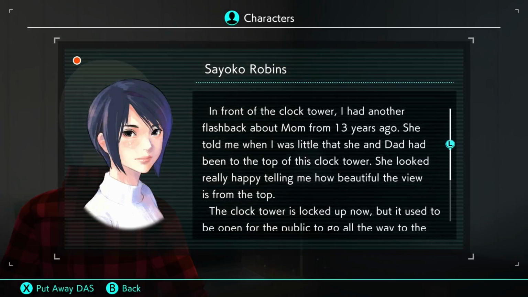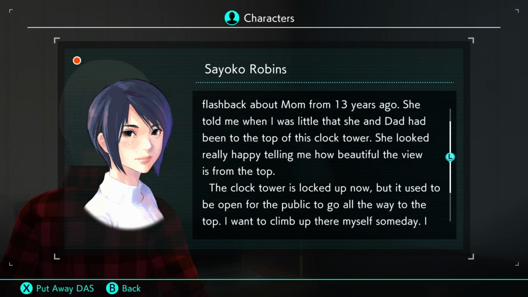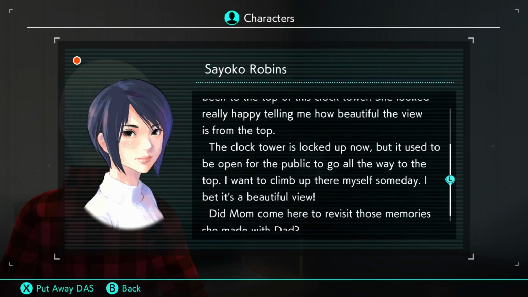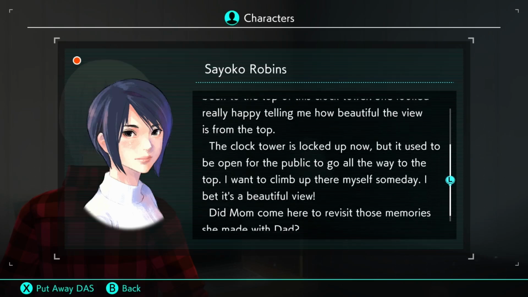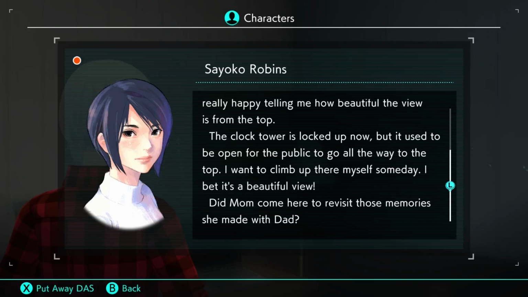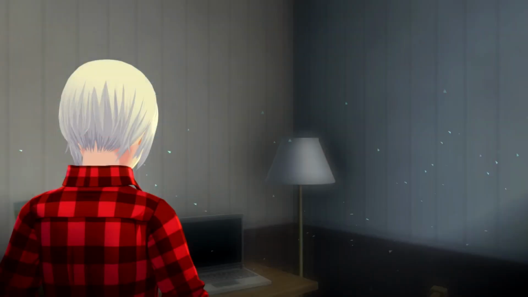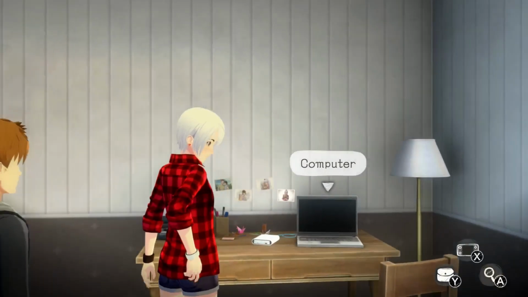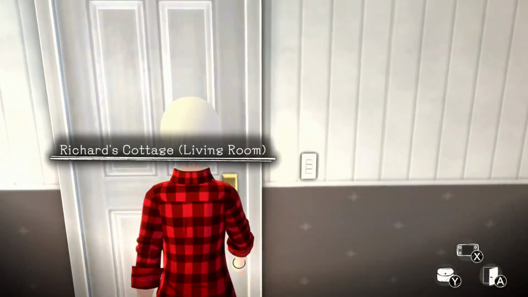Sayoko Robins. In front of the clock tower, I had another flashback about Mom from 13 years ago. She told me when I was little that she and Dad had been to the top of the clock tower. She looked really happy, telling me how beautiful the view is from the top. The clock tower is locked up now, but it used to be open for the public to go all the way to the top. I want to climb up there myself someday. I bet it's a beautiful view. Did Mom come here to revisit those memories she made with Dad? That's a good theory. Alright, let's get going.